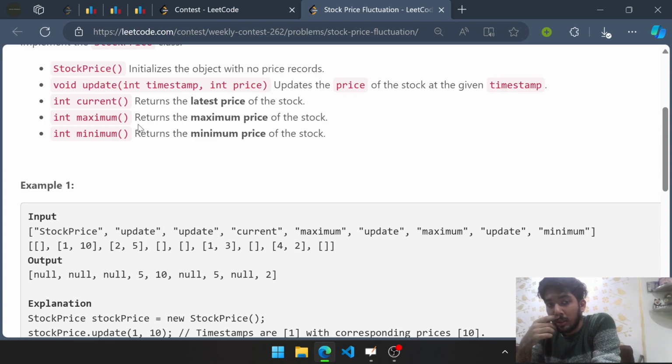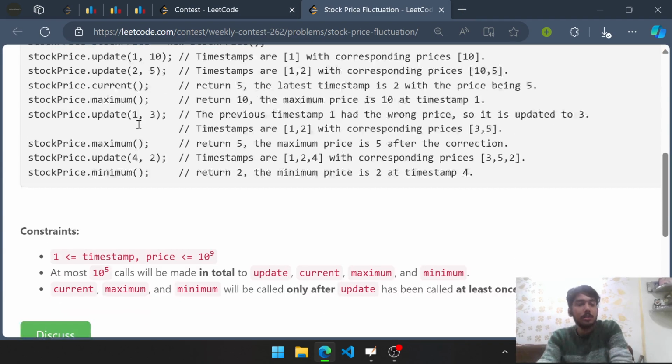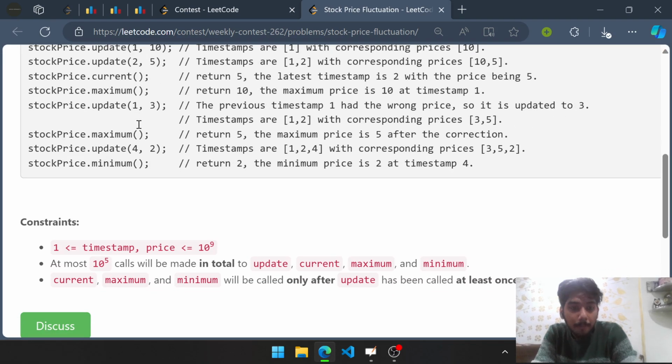Hmm. Interesting piece of advice. Maximum price of the stock and then the minimum price of the stock. To calculate the maximum price of the stock, it's not very hard. I would like you have many sets. Yeah.